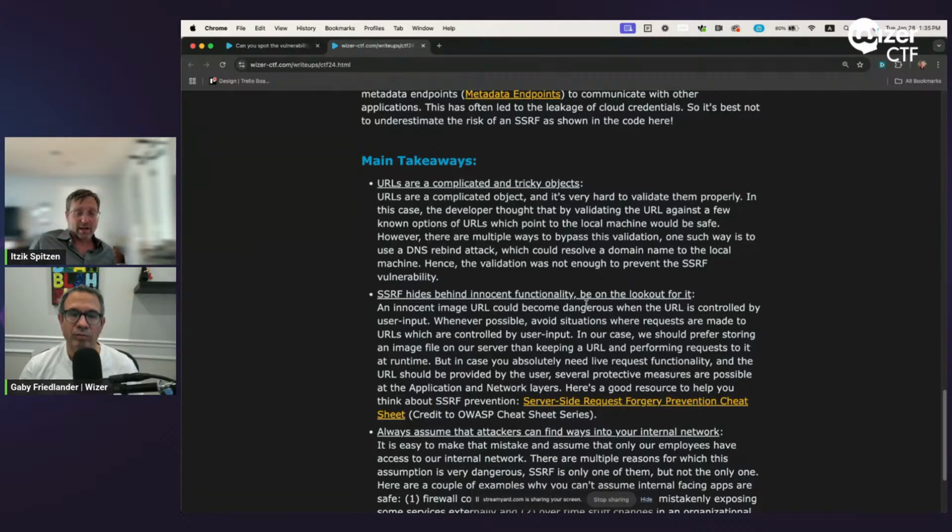The second takeaway is that SSRF actually hides behind really simple and innocent functionality. In this case, it's a company logo just saved out there. It's a URL that we fetch from somewhere, and we're not even aware that it could be used against us. So just be aware, those requests can be used against us.